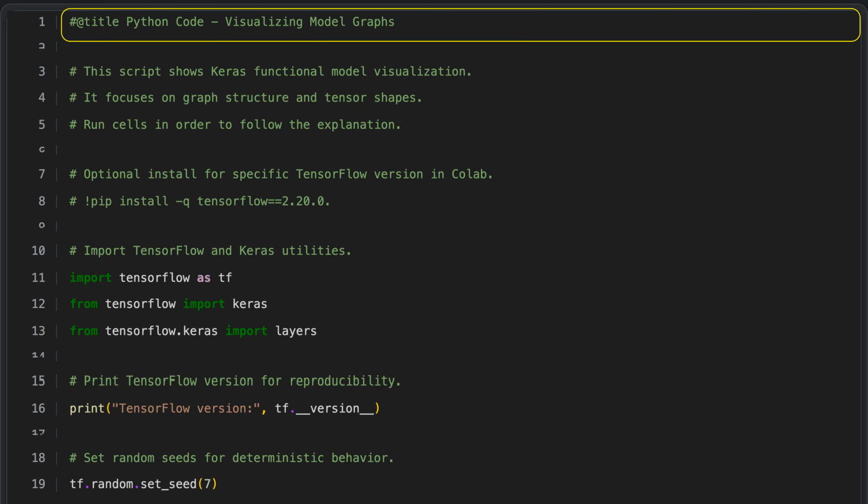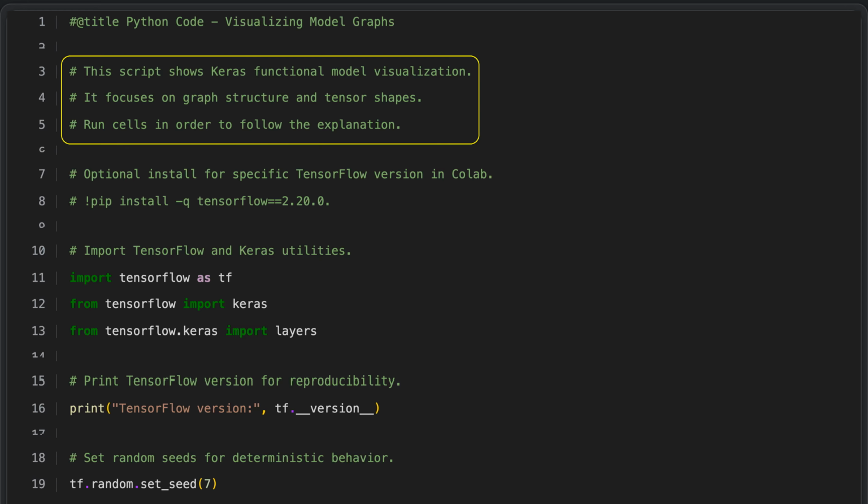Python code, visualizing model graphs. This script demonstrates how to visualize a Keras functional model, emphasizing its graph structure and the shapes of the tensors that flow through it. The goal is to help you understand how different layers are connected and how data dimensions change across the network. To follow the explanation properly, run the cells in the given order so the visualizations and descriptions build on each other.